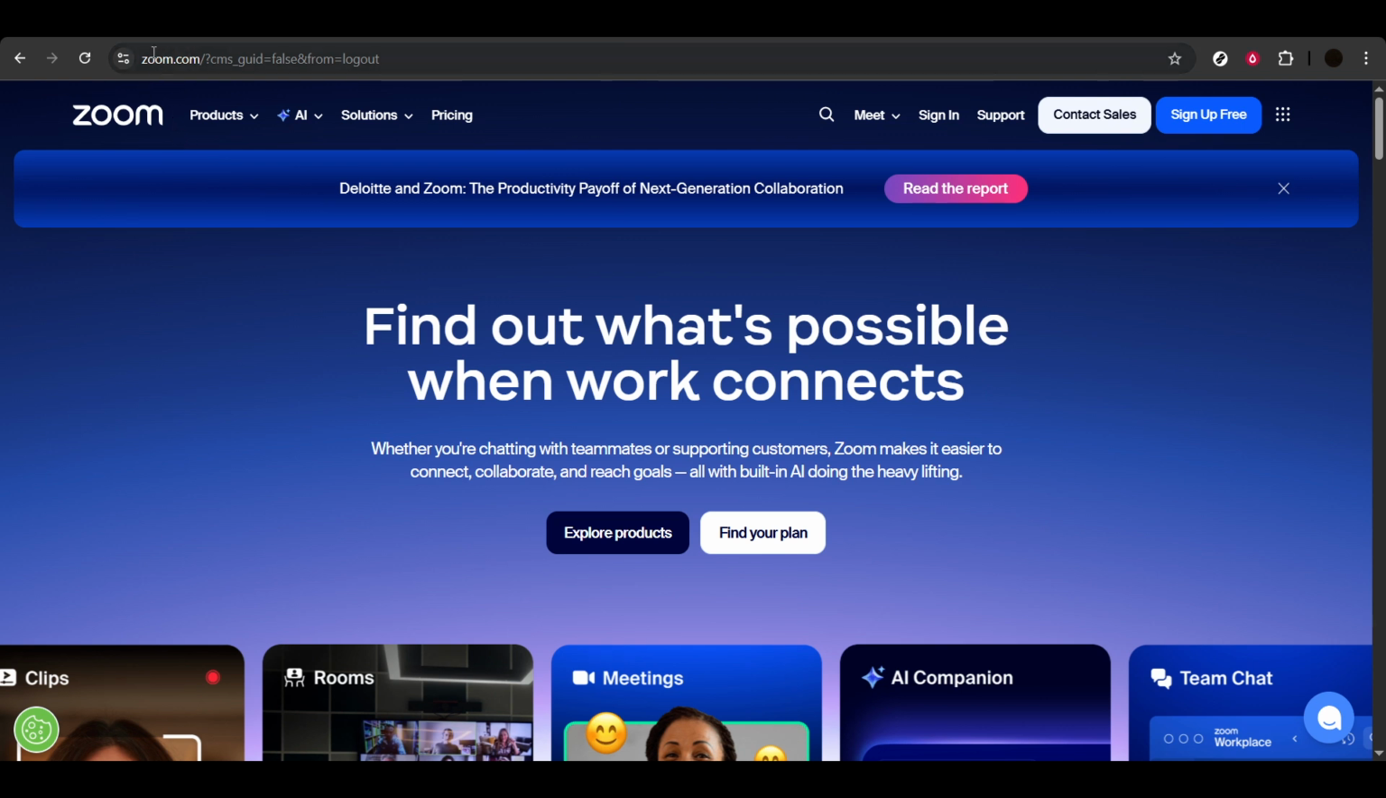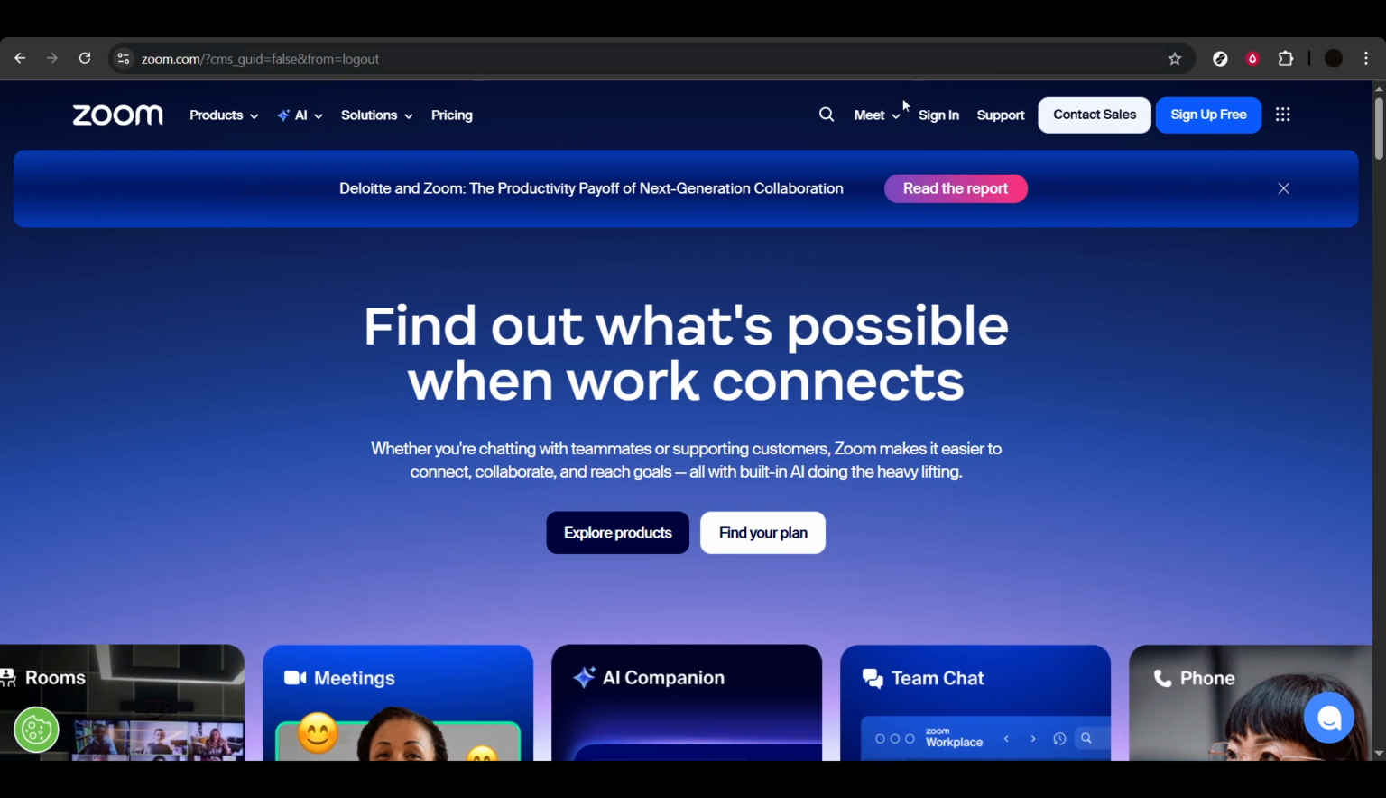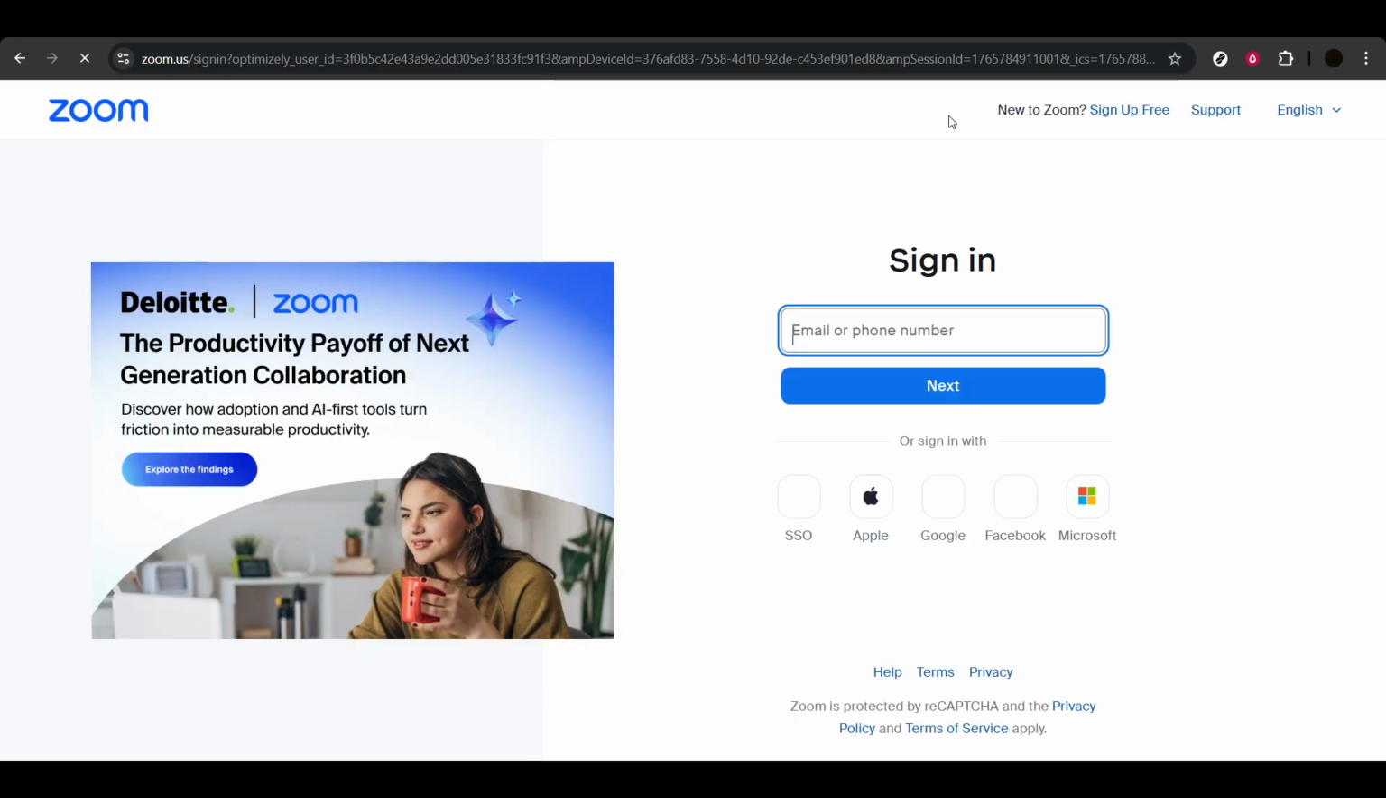At the top right, click Sign In. On the Sign In page, enter the email address you used when you created your account and your password, then select Sign In. If you prefer single sign-on, you can click the Google icon and pick your Gmail account instead. Give it a few seconds while Zoom logs you in.